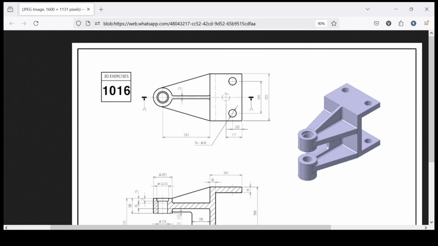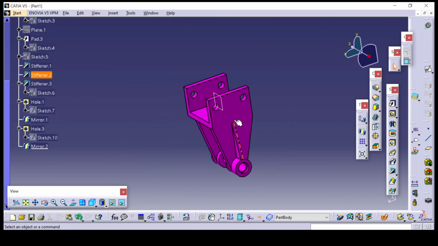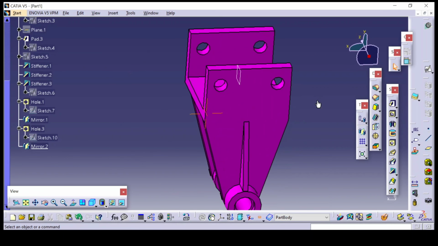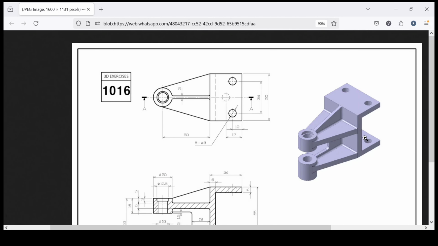We'll see if we are left with anything or not. So you can see there is another small hole here, exactly at the middle. So we need to create this also, 70 from here. It is exactly at the middle, but 17 from here. So it is on the bottom part.